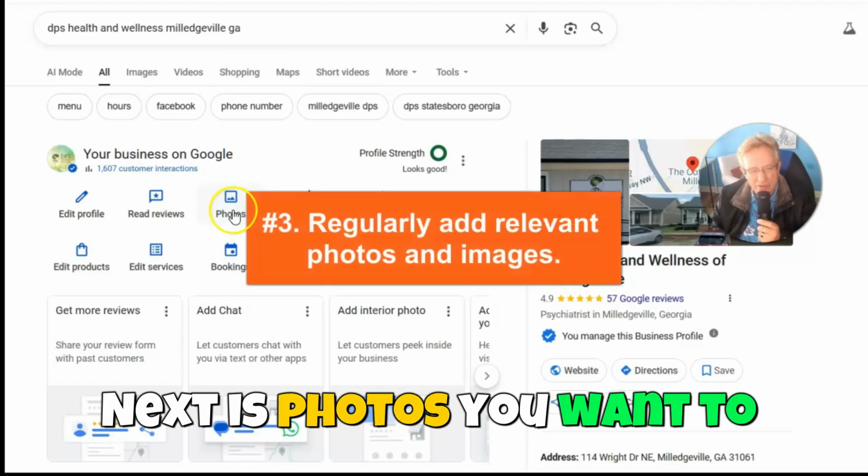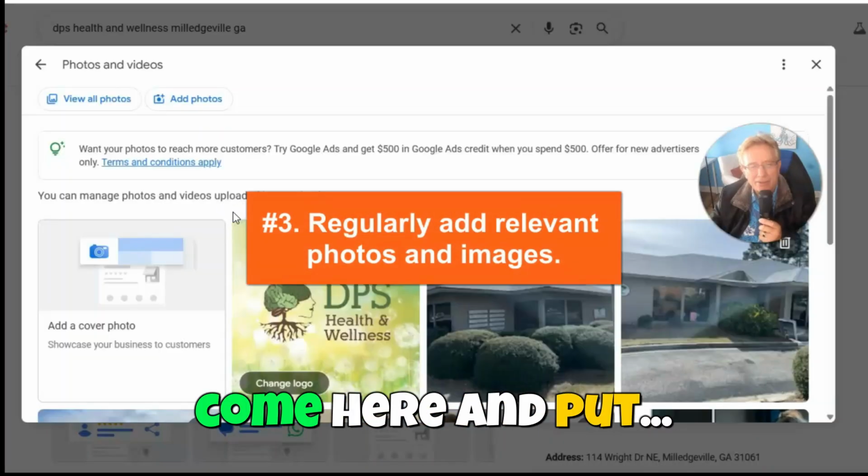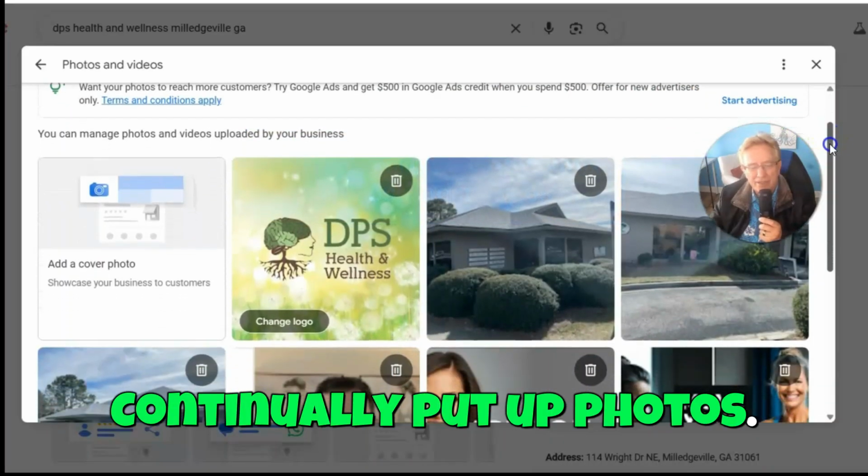Next is photos. You want to come here and continually put up photos.